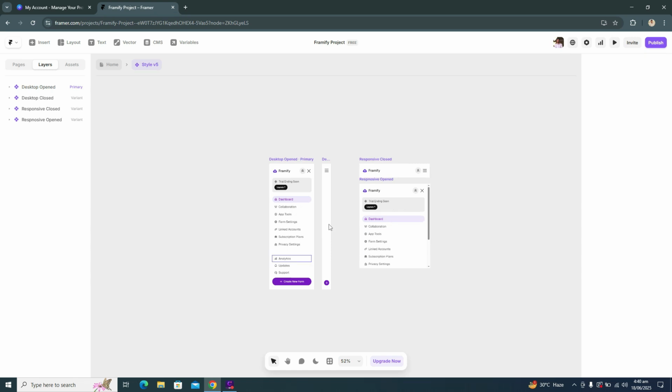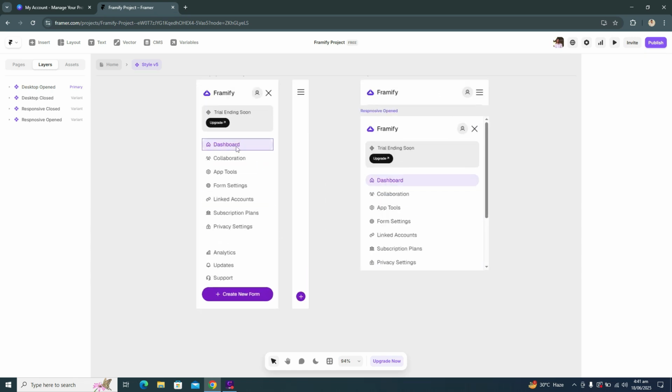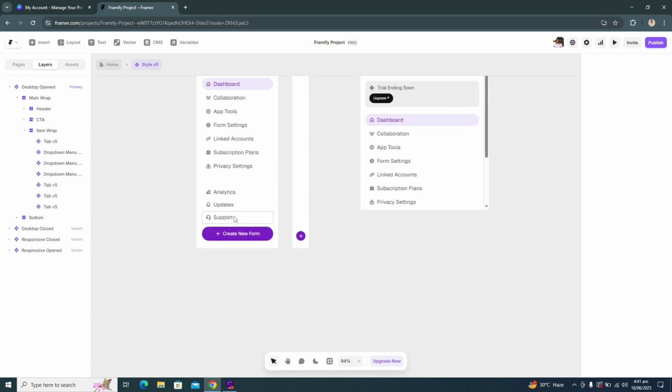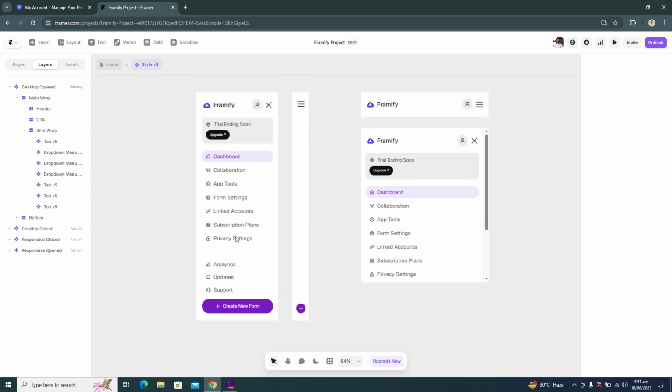We'll find more options here. So we can change the text here. You can change the link from here. You can change the icon, as you can see. And you can do more of them, okay.